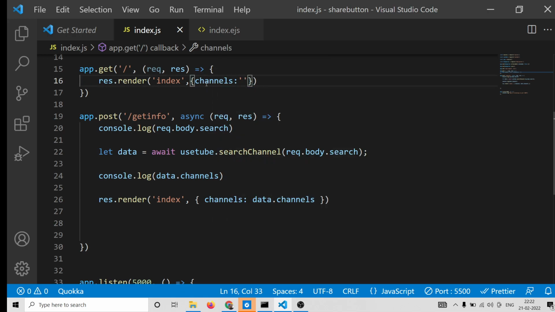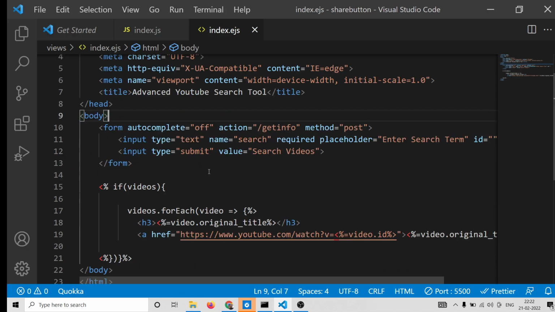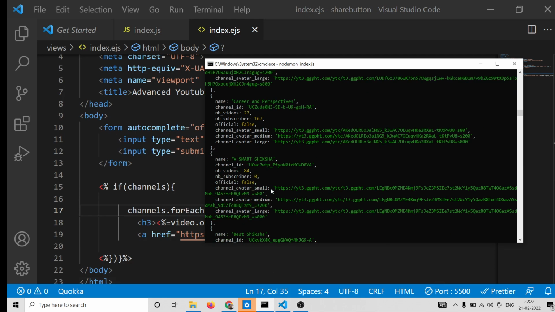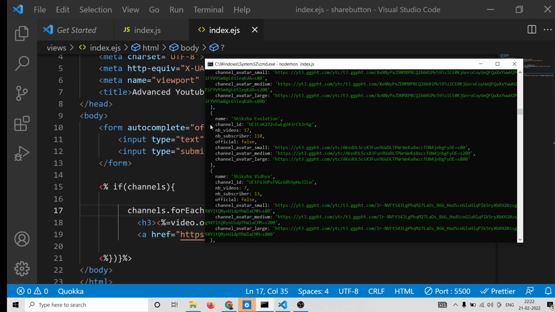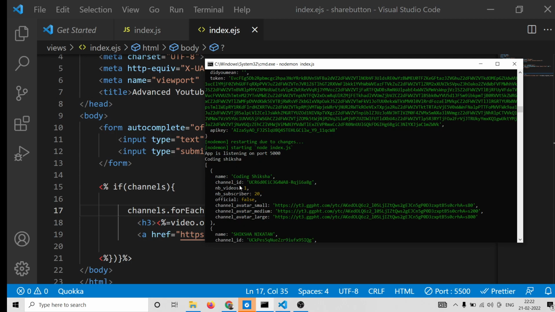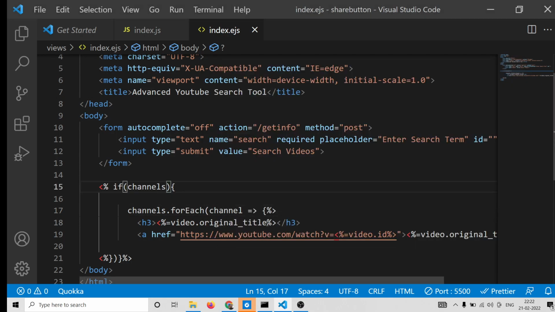Just make it as channels. So now inside index.js, we will check for channels, and for every channel we will print out their title and the URL. If you see how the structure looks, for every channel we have the name property. So we can print out the name property.